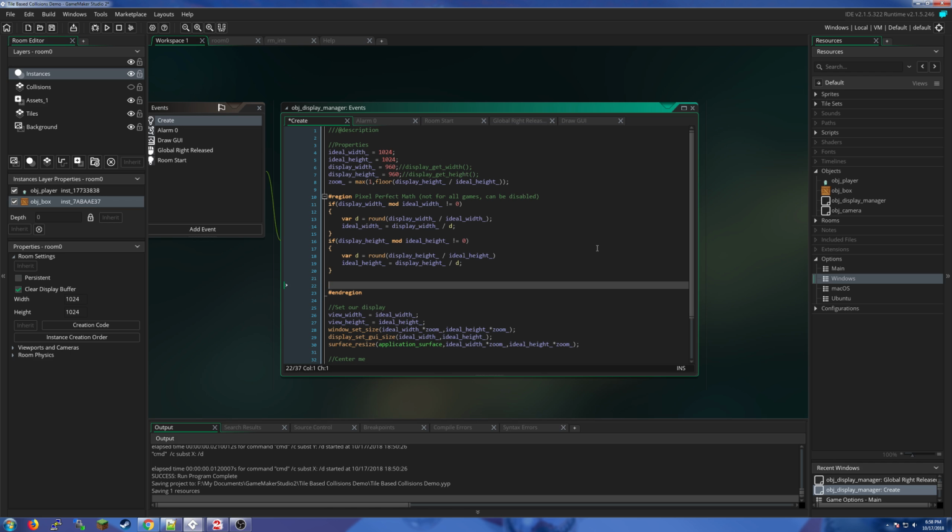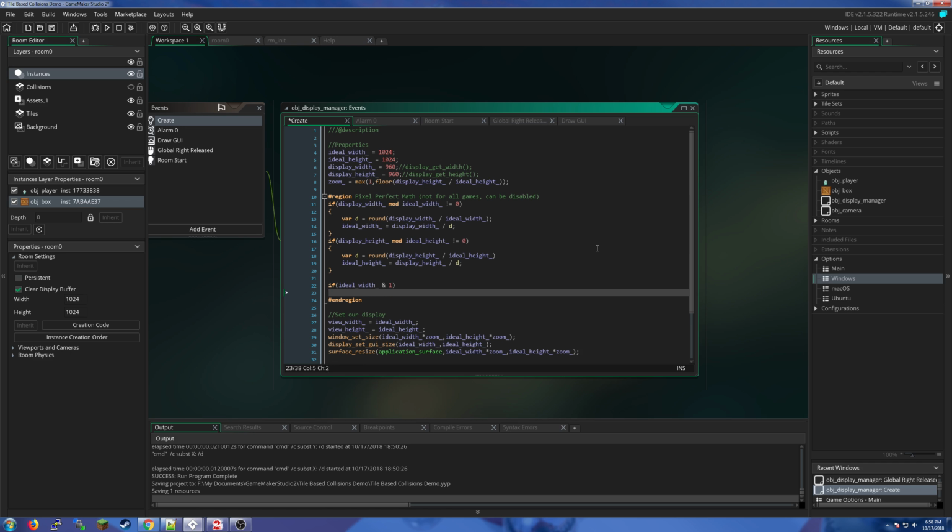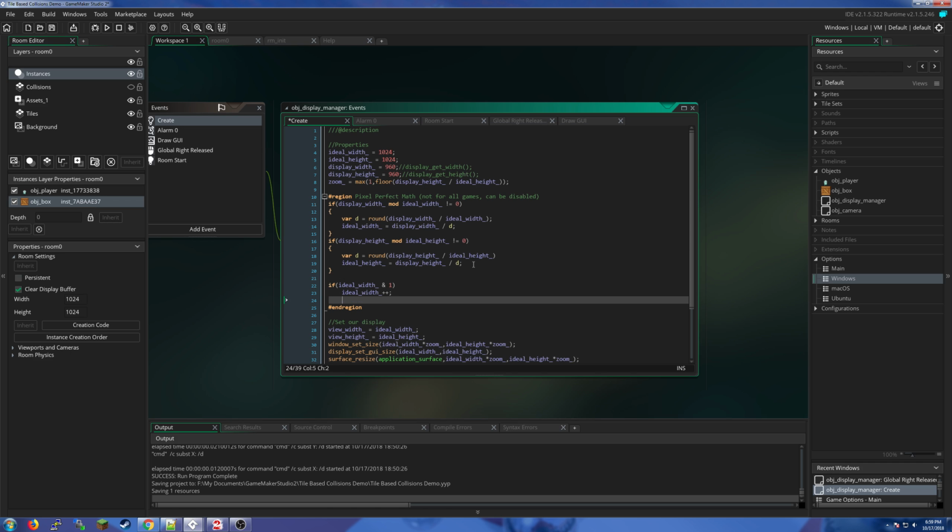There's one other thing we want to do here. If our ideal_width & 1, ideal_width++. This is a bitwise operator that's checking to see if we are an odd number. So if we're an odd number, then add one more point to us so that we become an even number, because even numbers are easier to scale than odd numbers for a GPU.